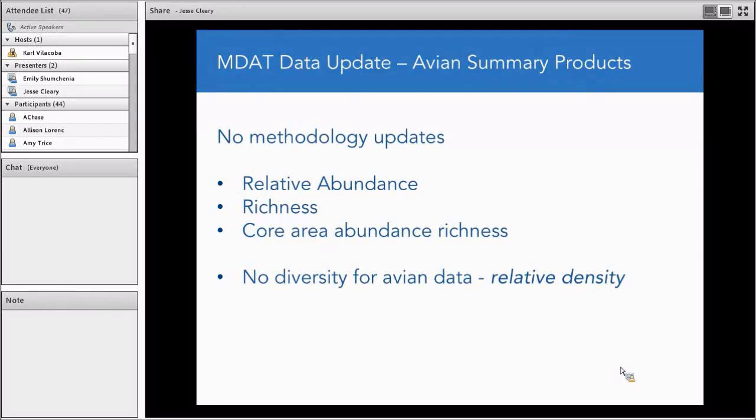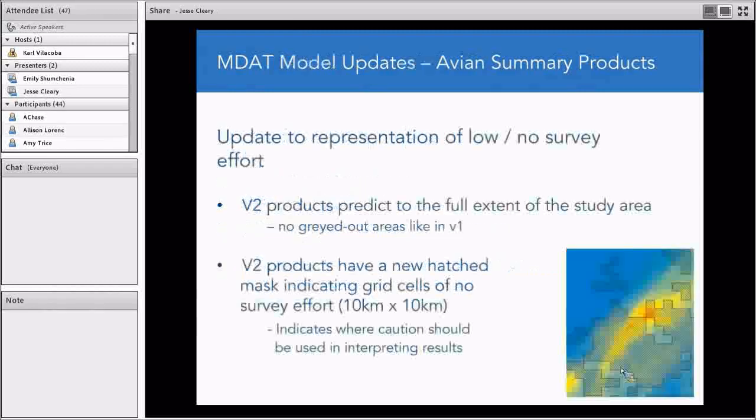There are really no methodology updates in terms of how we take these individual species data and make summary products out of them. We are still producing relative abundance, richness, core area abundance richness from these data. And as a reminder, we are not producing diversity indices from these data because their predictions are relative density, and so the diversity algorithm doesn't make sense in that context. And that's consistent with our version 1 of these data.